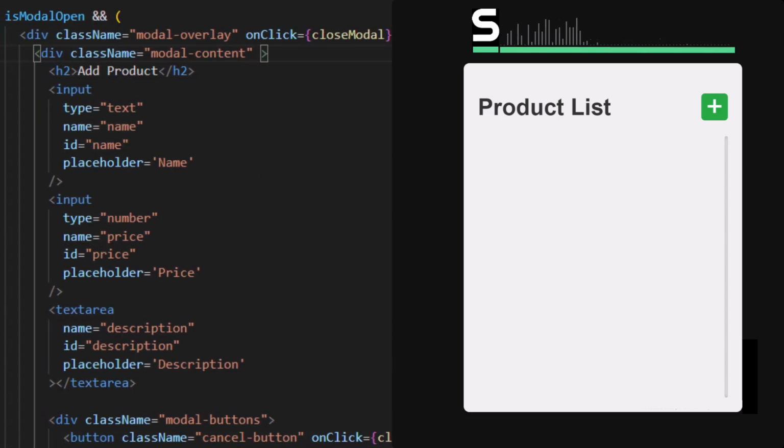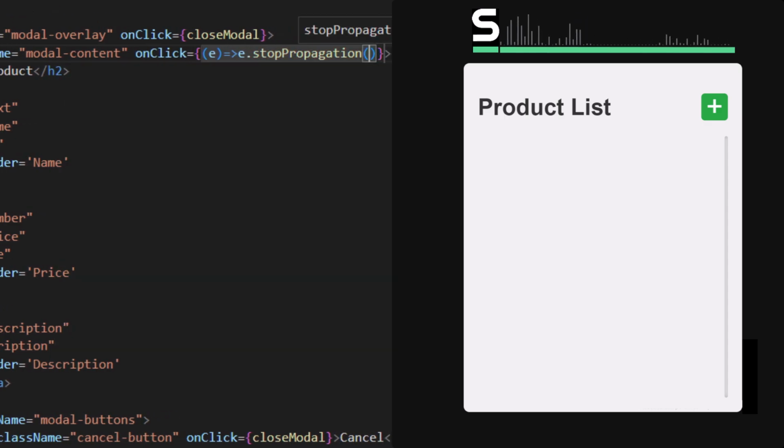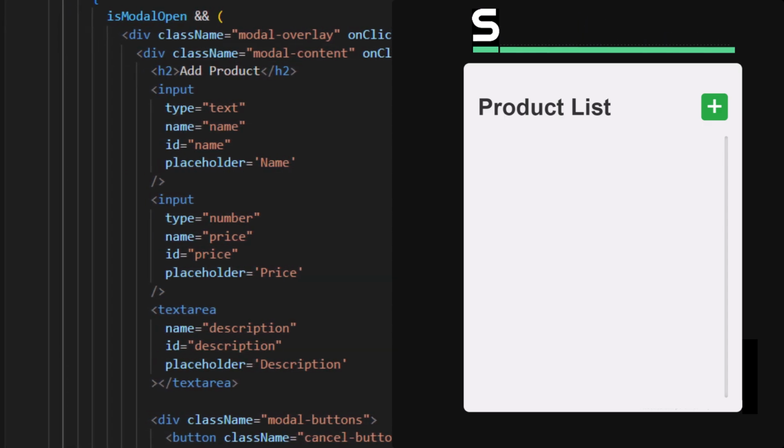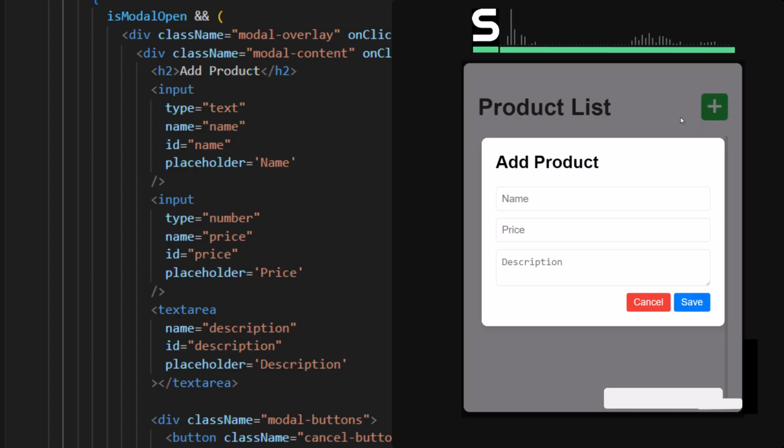By adding e.stopPropagation to the onClick event of the modal-content div, we ensure that clicks inside the modal do not trigger the closeModal function. This way, the modal closes only when clicking the Cancel button or the area outside the modal content, providing a seamless user experience.